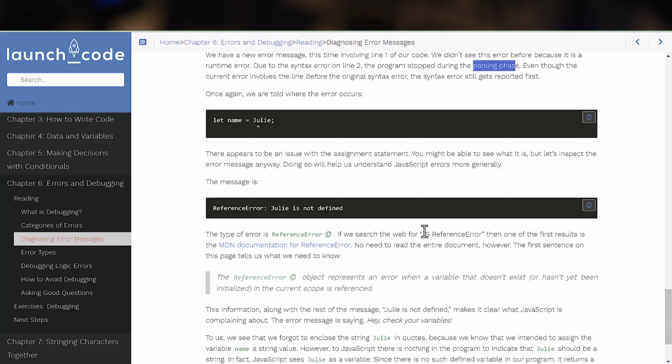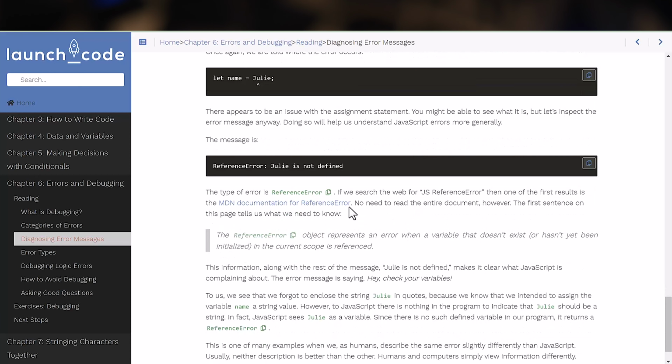Once again, we are told where the error occurs. There appears to be an issue with the assignment statement. You might be able to see what it is, but let's inspect the error message anyway. Doing so will help us understand JavaScript errors more generally. The message is reference Julia is not defined. The type of error is a reference error.